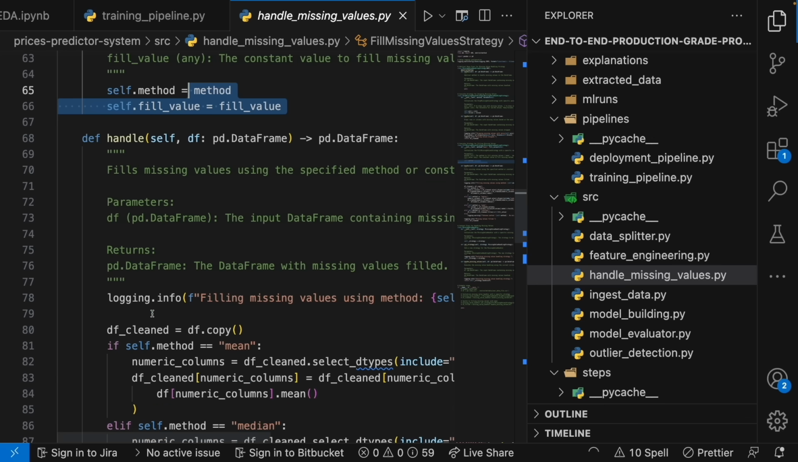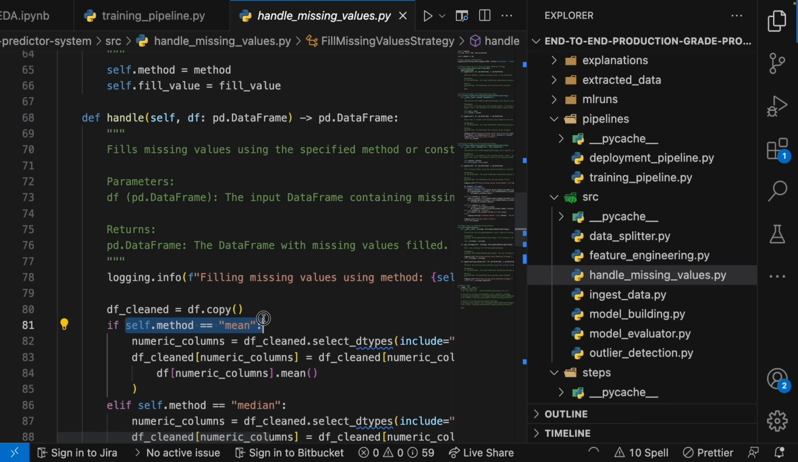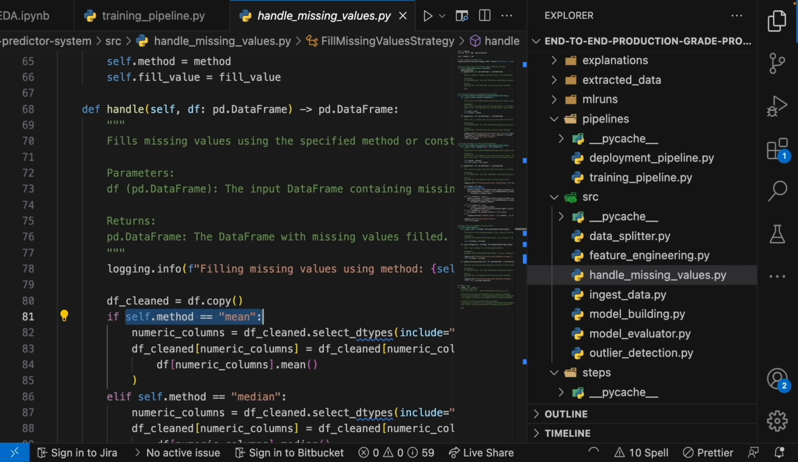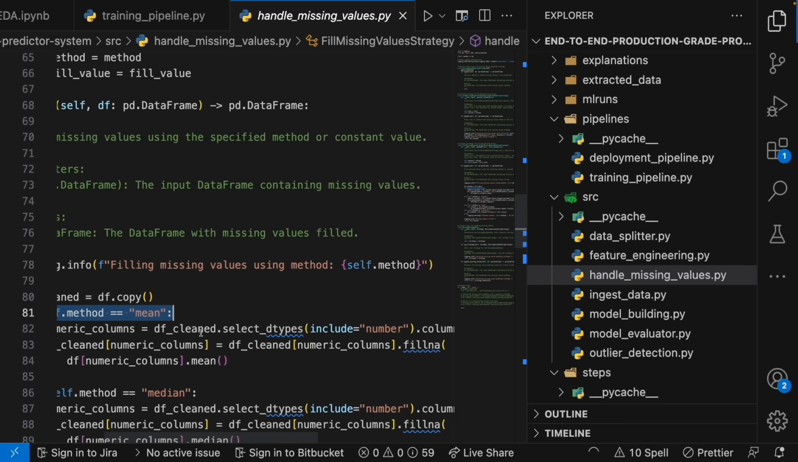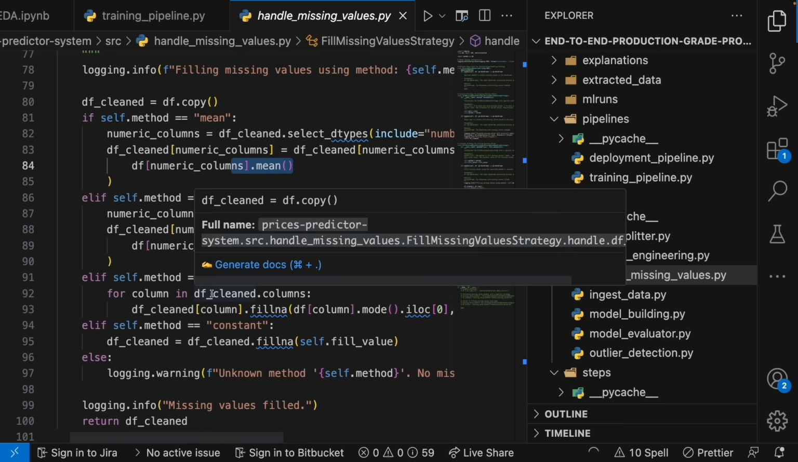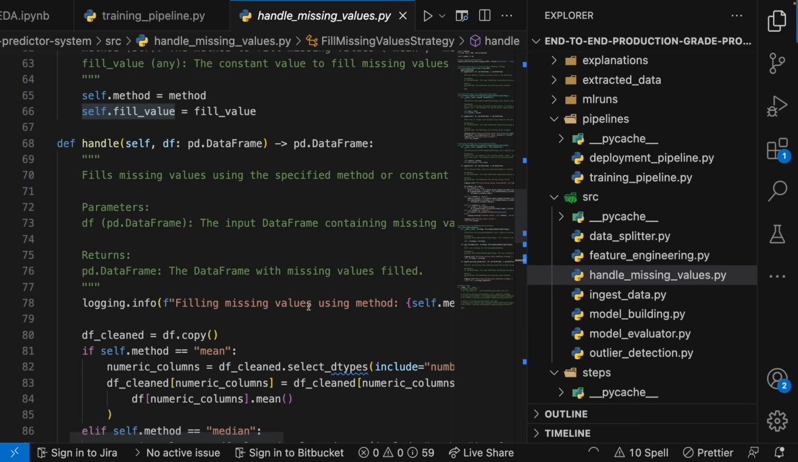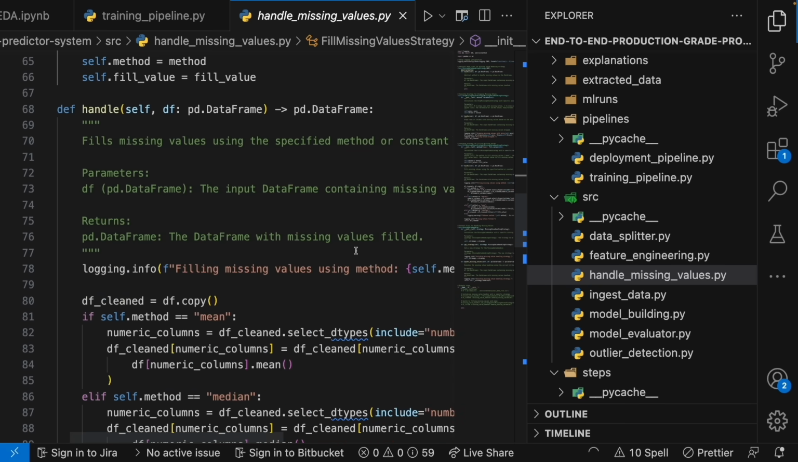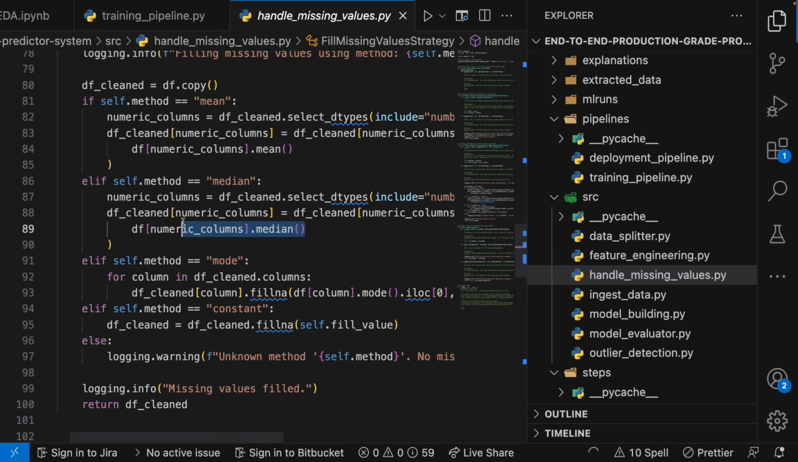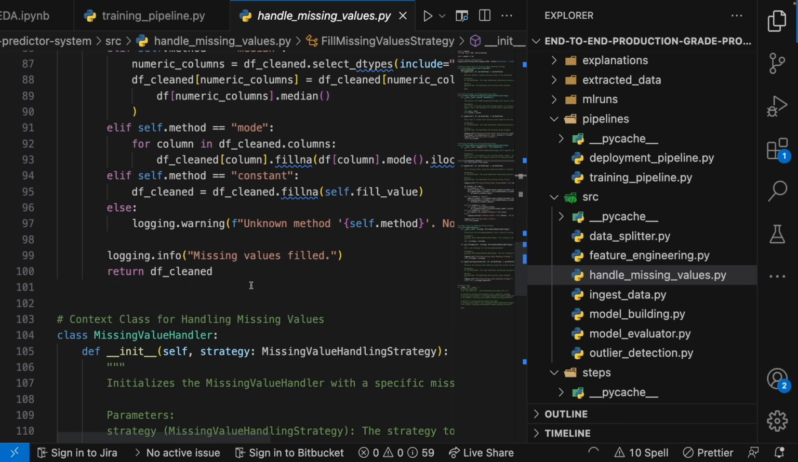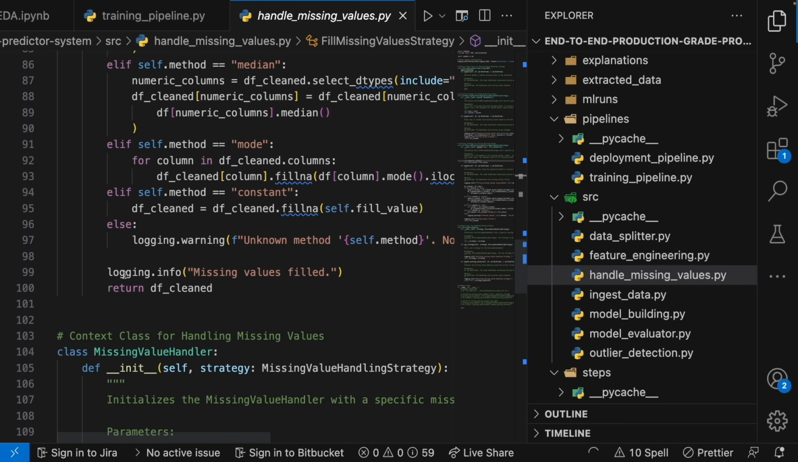The handle method works as follows: first of all we copy the data, and if method equals mean, then you select the data types so that you get only the numerical columns, and then you fill the null values of those numeric columns with the mean of that column. The same goes for median and for mode. If you use constant, then you fill the null values with the fill value, but it is None right now, so nothing will be filled. If you put constant, then you have to put a value in here, otherwise the value will be None. So it fills with mean, median, mode, or a constant. If somebody passes another method, it logs unknown method, no missing values handled. Otherwise it logs missing values filled. That helps you in debugging, because you log every message.